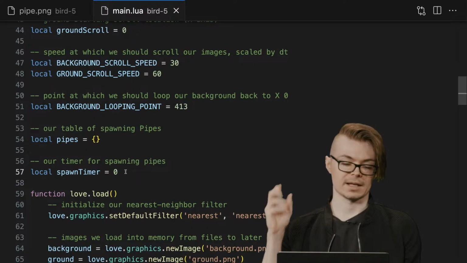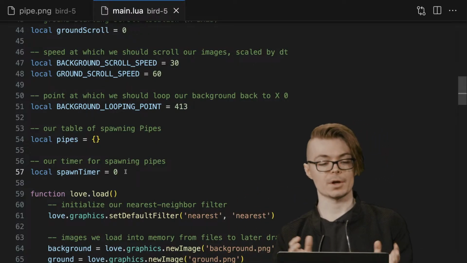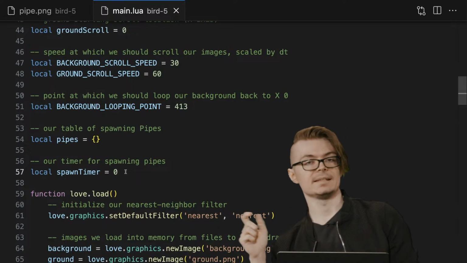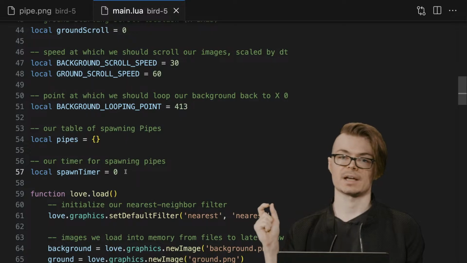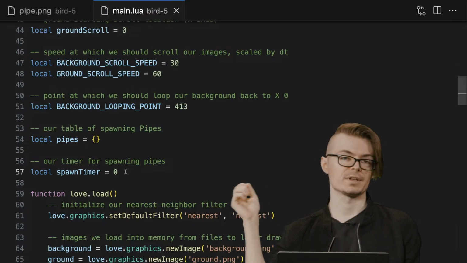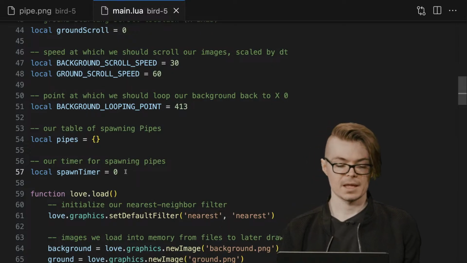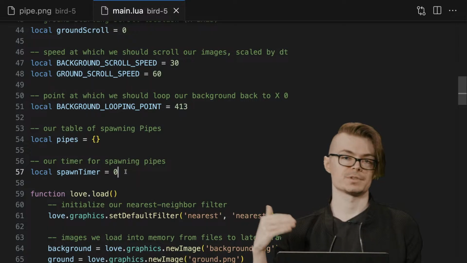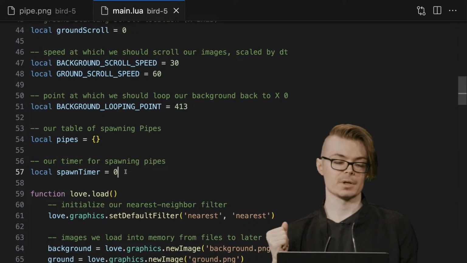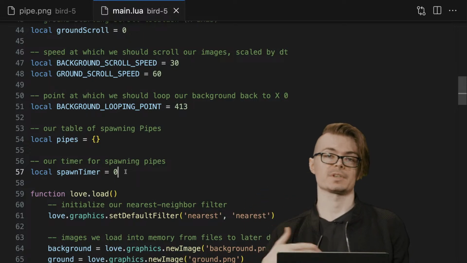In order to account for the fact that we need to spawn a pipe, we know from love.update that the dt field it passes in is just a fractional time in seconds. It'll be something like 0.016, or depending on what frame rate you're running, it might be higher or lower than that. If we just keep adding that fractional value to some variable, in this case starting at 0, once this gets to 1, we'll know that a whole second's worth of time has passed.